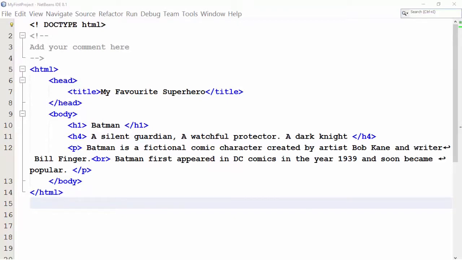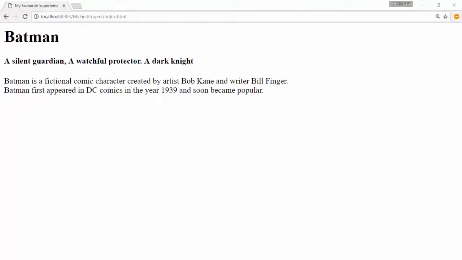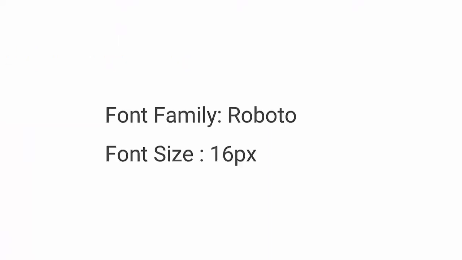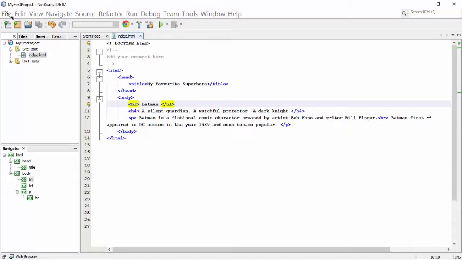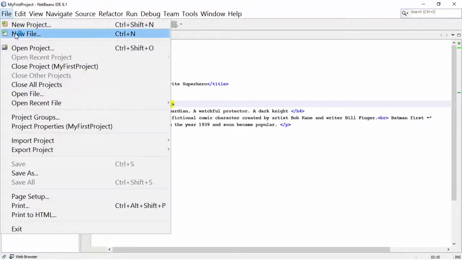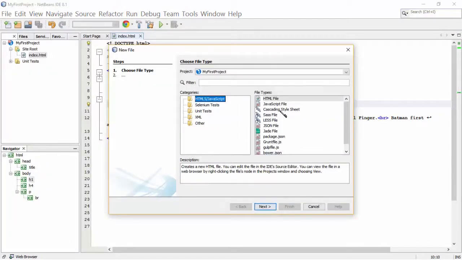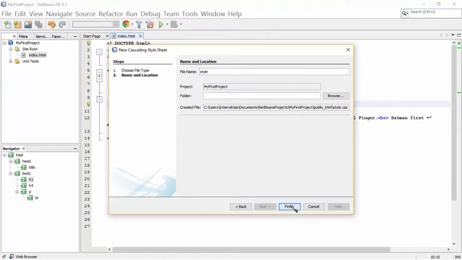We have reset the code that we use to demonstrate how to use internal styling. Therefore, font size and font type are default size and type of my browser. Again, we want to apply following style on the content within p tag. To create an external style sheet, open a new file from File option. Choose Cascading Style Sheet from the options you see. Name your file as style. I am saving this file in the same folder as my index.html file.